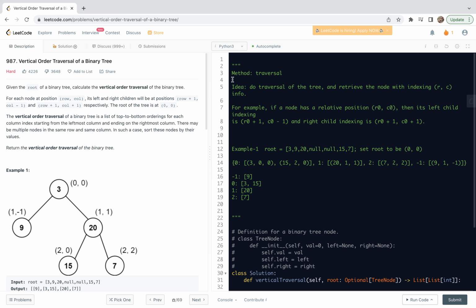So here, let's look at the method and idea. This problem is marked hard by Leetcode. Actually, this problem is rather straightforward. We're going to use traversal for this problem. So the idea is simple. We do traversal of the binary tree. At the same time, when we do the traversal, we are going to retrieve the node with the indexing information.